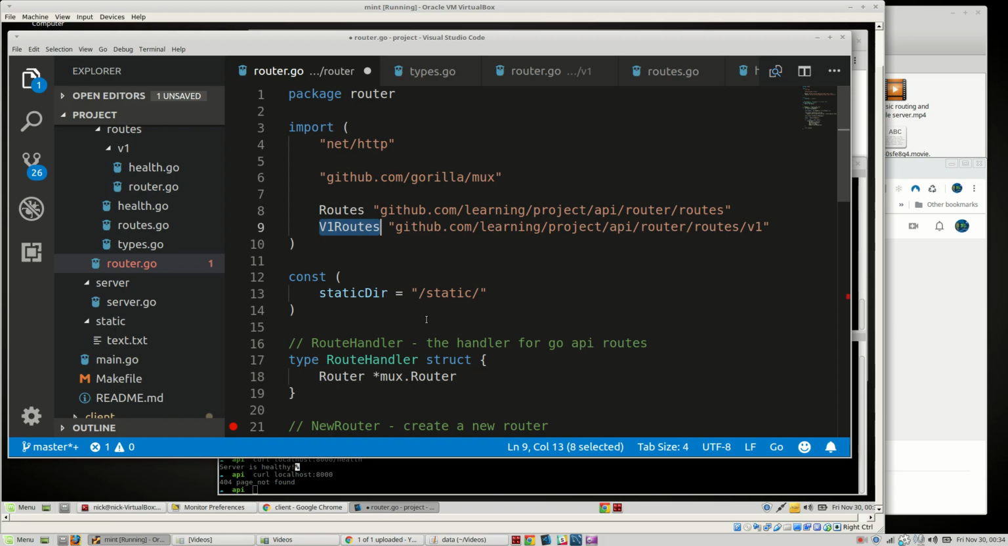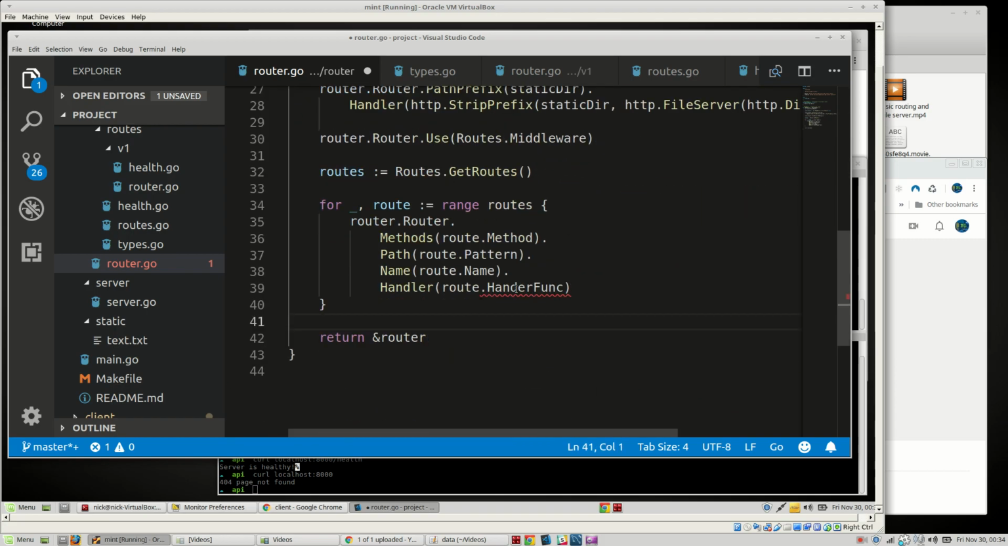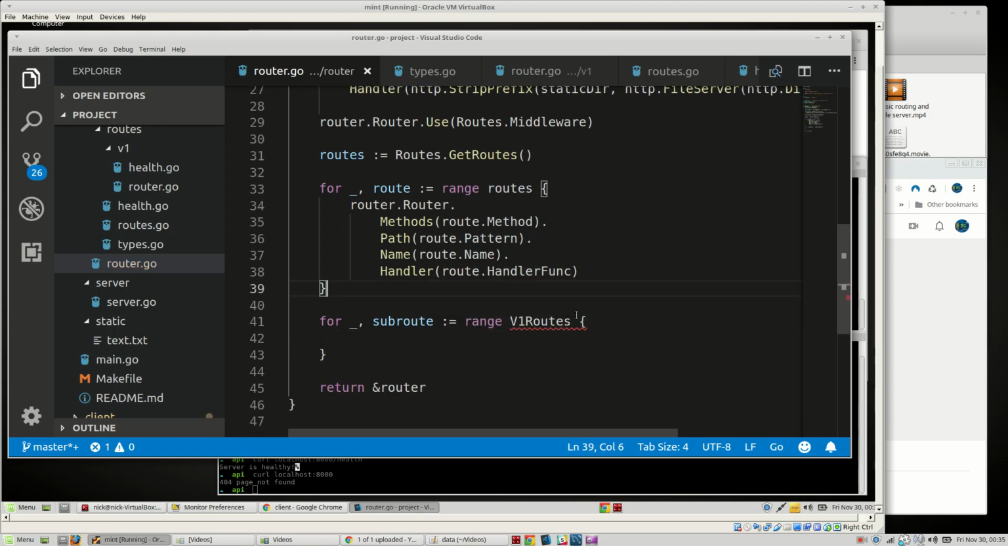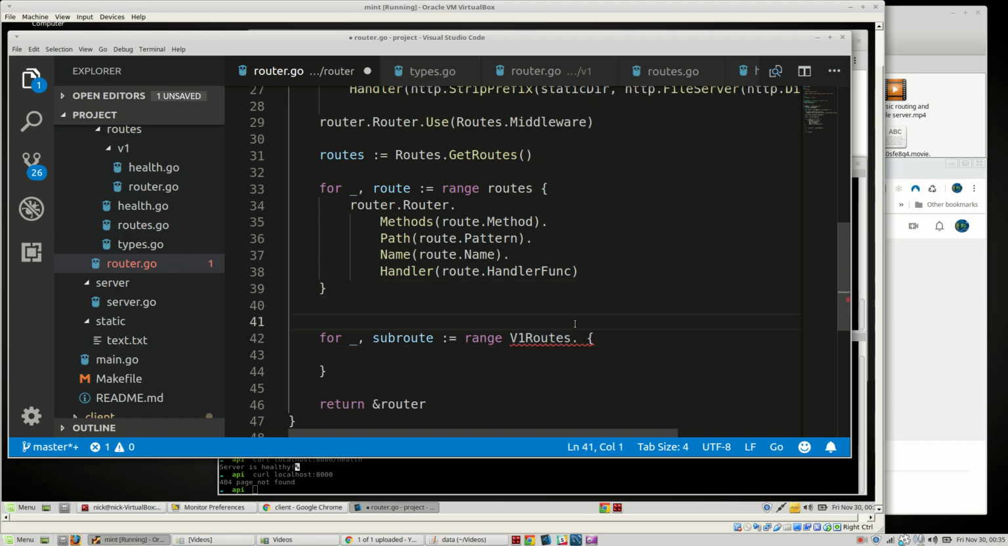Okay, and now we need to actually get those routes here. Handler. There we go. And we'll say for. Once again, we don't need route. No, this is subroute. Range v1 routes. Dot. Oh, that's right. v1 sub routes are equal to get routes. Oh, this is becoming a long video. I didn't want this one to be so long.